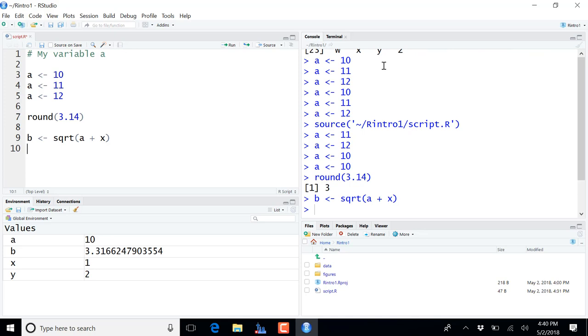Let's run it, and here we are. B now contains 3.3166 and so on.